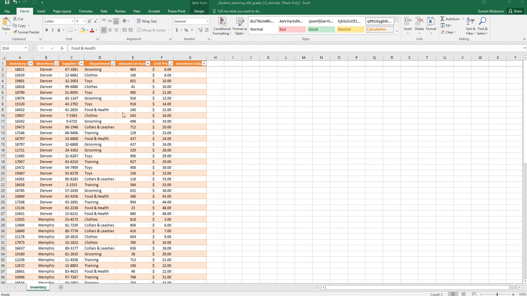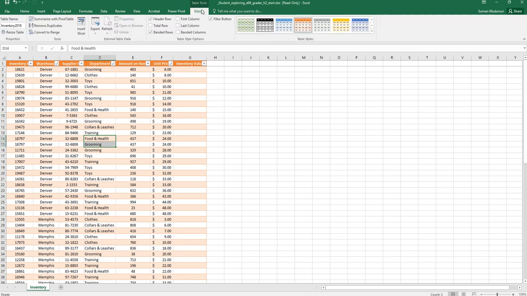All right, step 6. Step 6, remove duplicates from the table. How do you remove duplicates from the table? So you're going to go ahead and click on the Design tab. You can click Remove Duplicates.